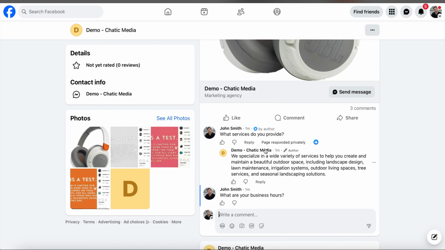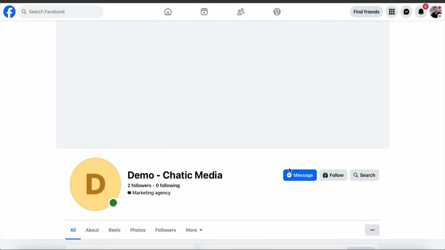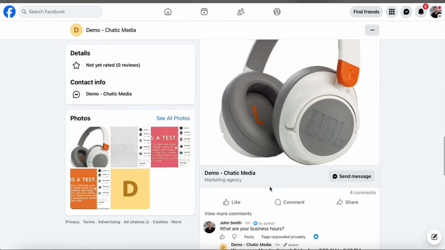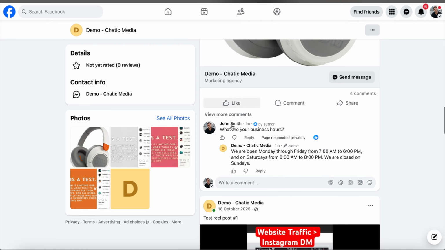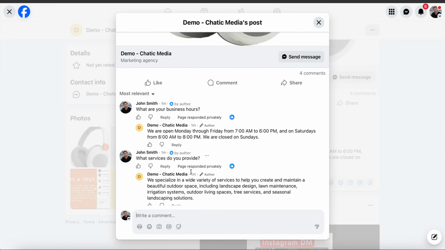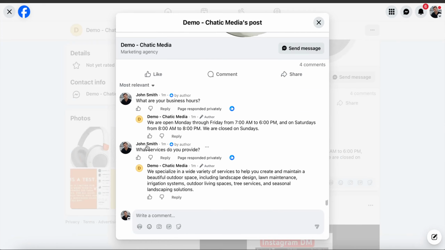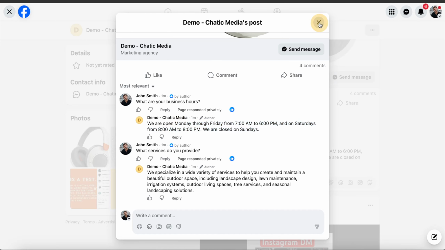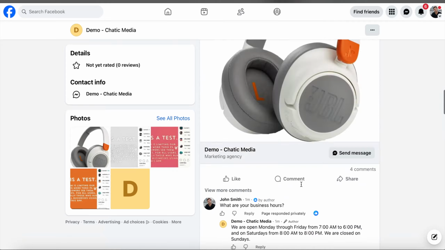All right, so now let me refresh the page over here and see how the comment reply has worked out right here. So here, click on view more comments where we can see all the comments right here. So this is the first comment about the services. This is the second comment, what are your business hours? It simply added the comment reply right here. So likewise it can work on any reel or post as well.